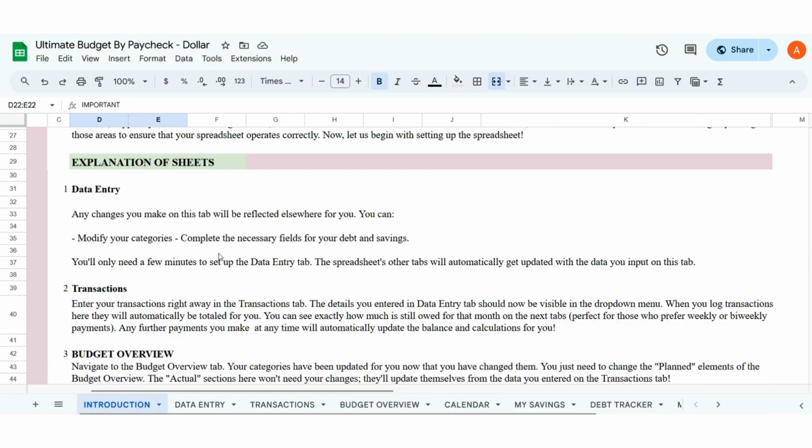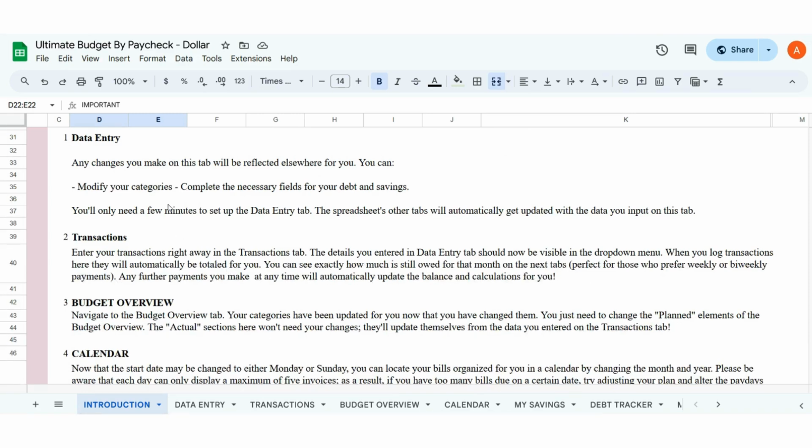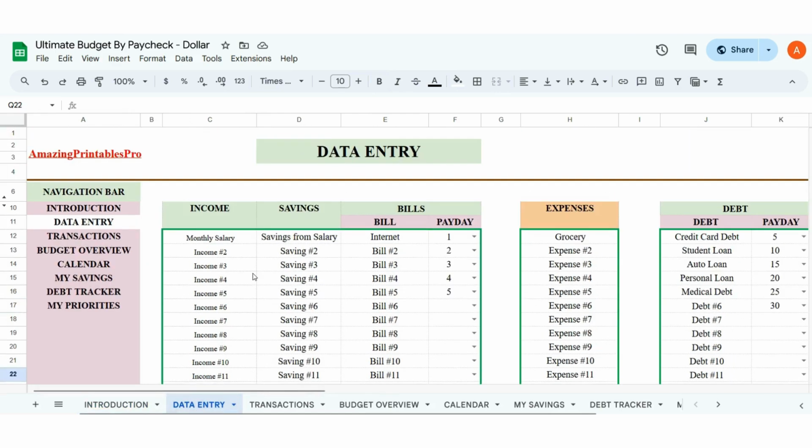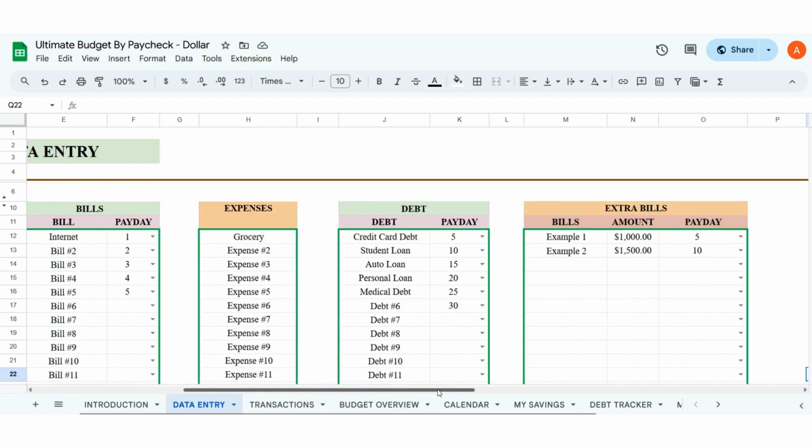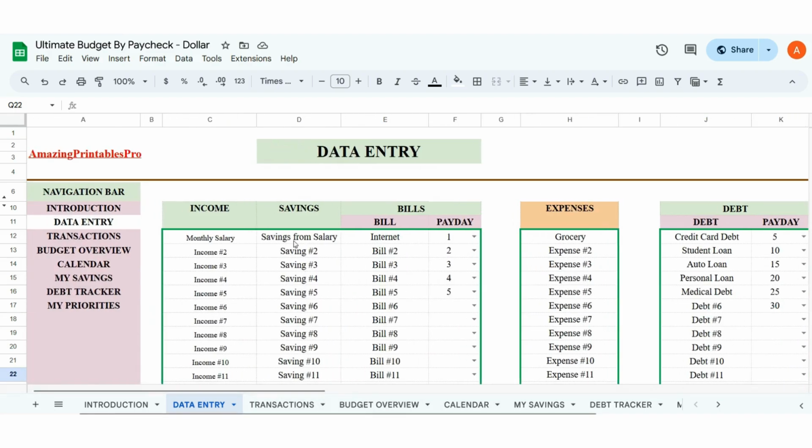So the next, and here I will show you how you can define all the categories, like income, savings, bills, expenses, debt, and any other extra bills, how you can define each of these matching with your situation.